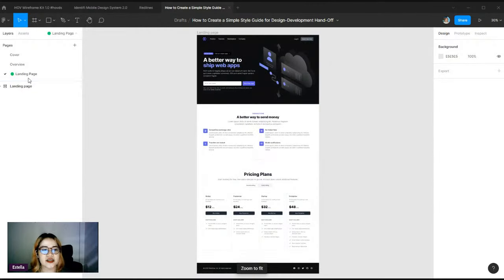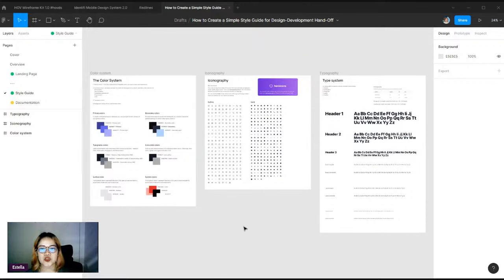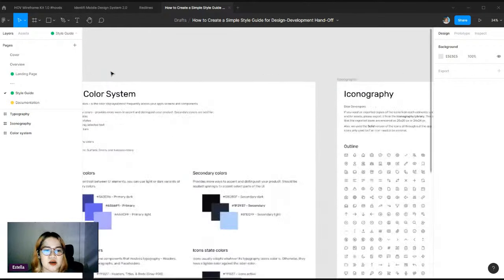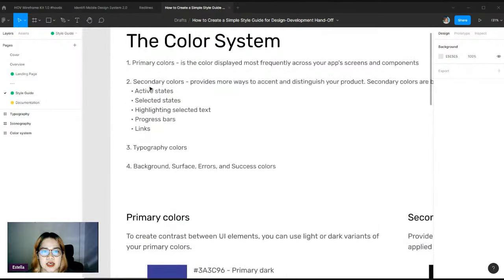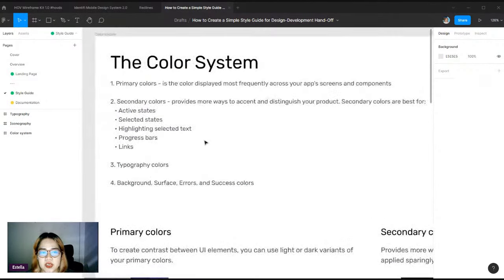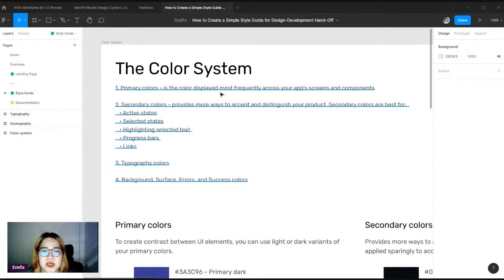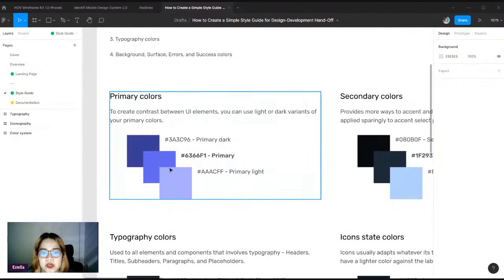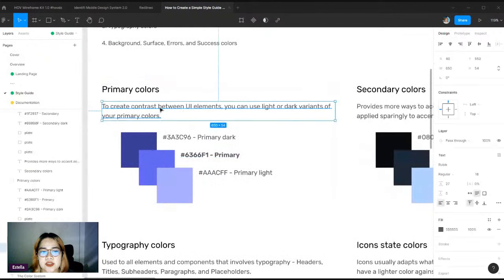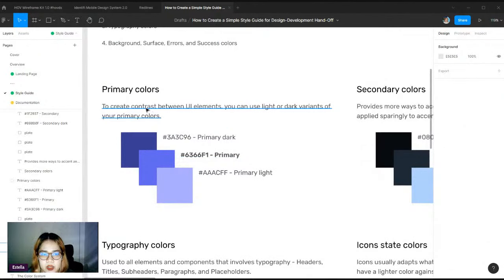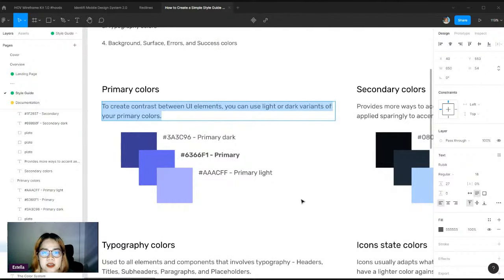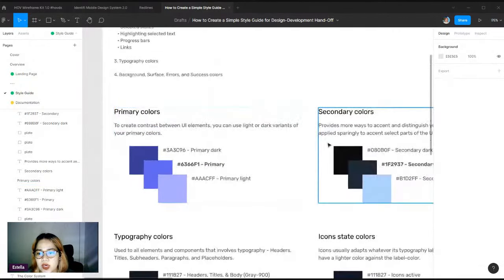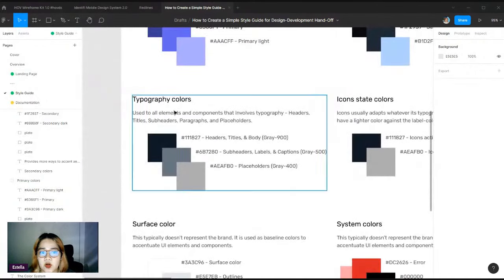So for us to make everyone's life a bit easier, because there's no such thing as easy in this industry, correct? You create the style guide. This is just a simple one. There's the color system. As you can see, we have added some very straightforward definitions. We use the primary colors, the hex color, and a brief meaning for each. We also have the secondary color and then the typography colors.